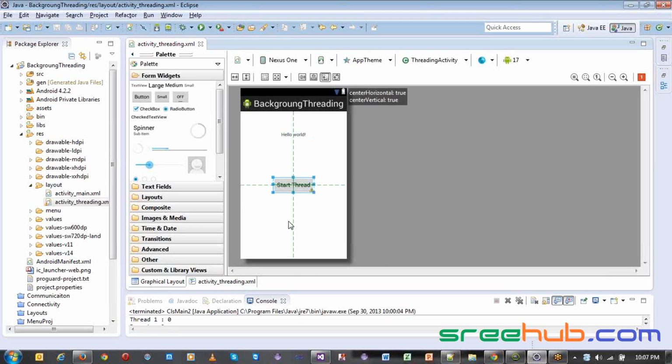So when I click on start, we'll do one thing: in our background process, we'll generate a random number maybe, and then we'll print it here, right? Click on thread. Now let's go ahead and see how we can actually create the same.